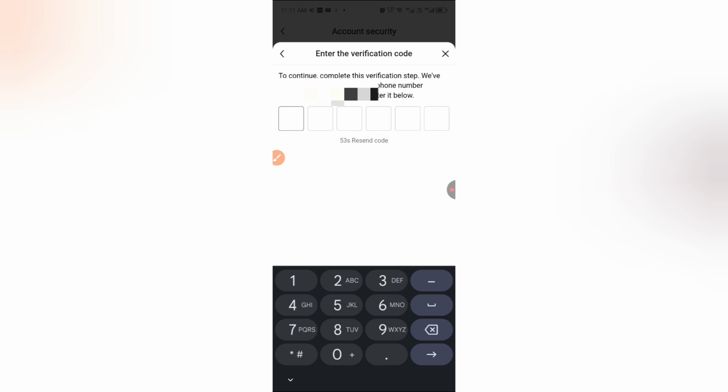They will now send a confirmation code, or the verification code, to your phone number. Once you receive the code, you proceed, you enter the code and your phone number will be added successfully. So this is how to add a phone number to your Temu.